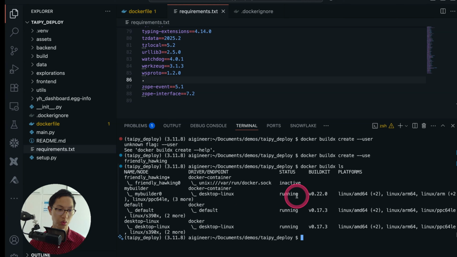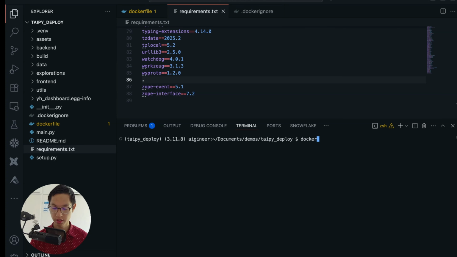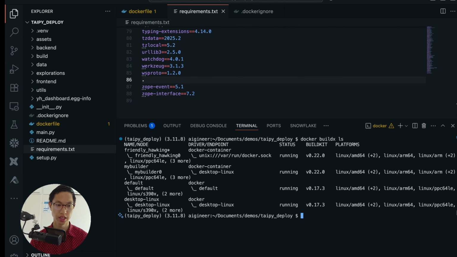So now let's initialize this one. Docker buildx inspect --bootstrap. So now I have initiated it. Docker buildx ls. And now that I've initiated it, you can see that this friendly_hawking has these platforms, so AMD 64 and ARM 64.